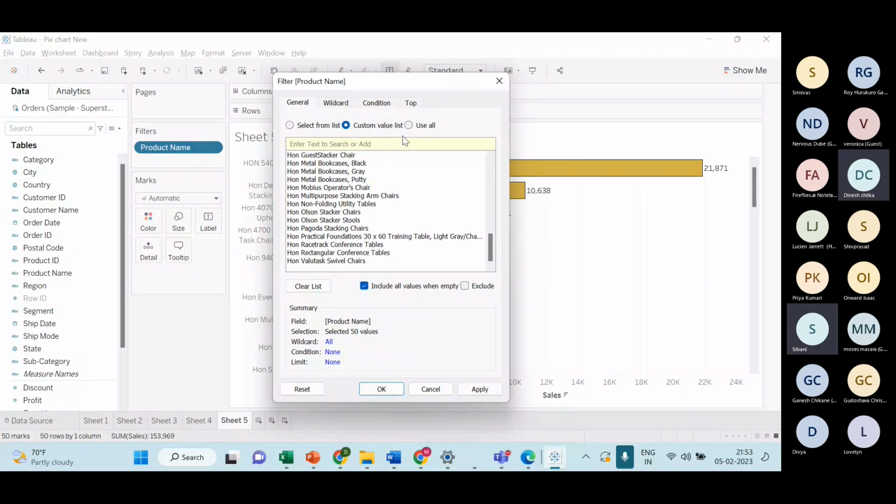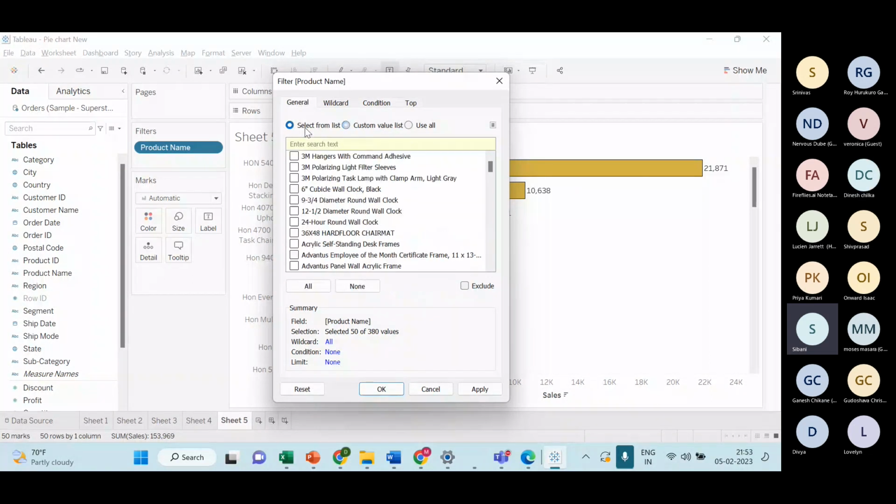No, I didn't get that actually. I selected in the general filter only. In the general filter, select from the list, right? I clicked on select from list and wrote DAX, right? So there are 17 rows selected.